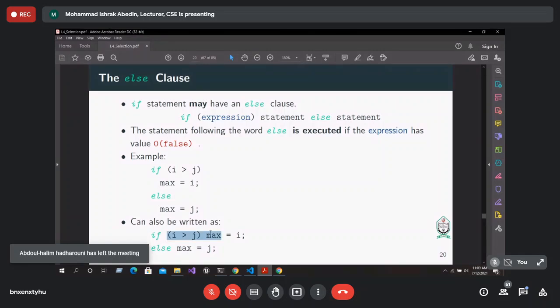And we can also write it in a single line if you want: if i is greater than j, max is equal to i. Remember how many lines you are writing?